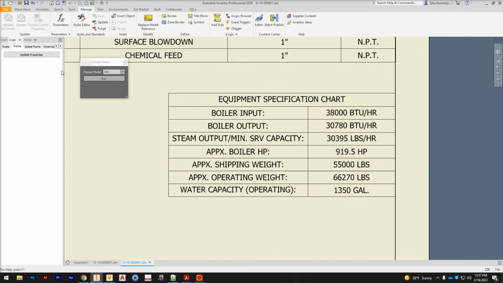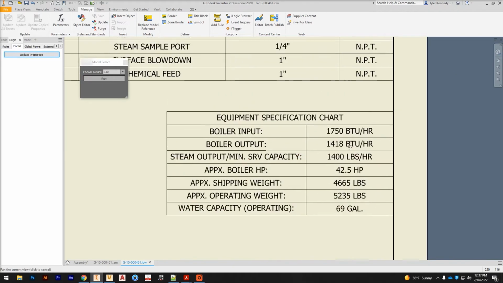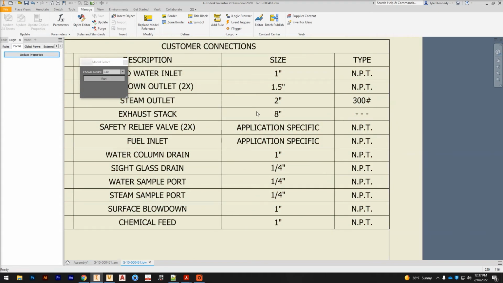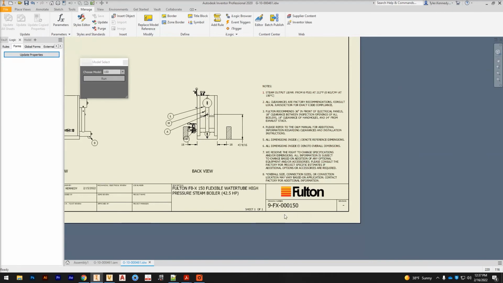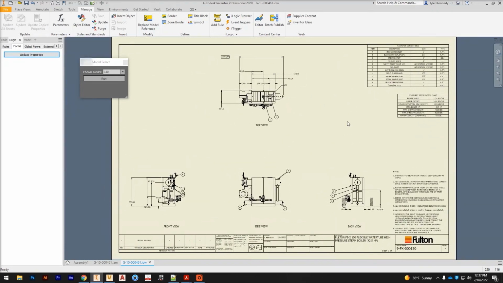And oh, that's why: update properties. That's what I got to do. Update properties. There. Now all of that's updated. Steam outlet has now updated: 2-inch, 300-pound, part numbers, all of that. Obviously, you got to do some scaling here, but fully configured.